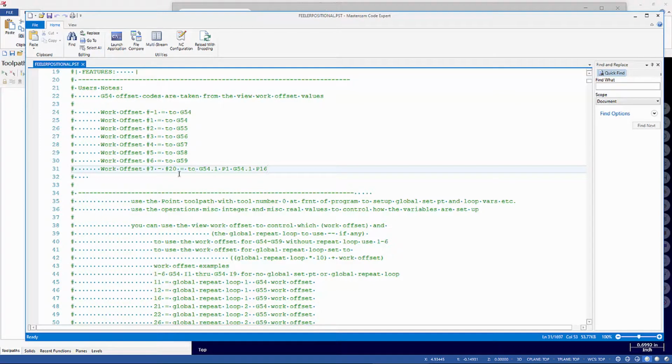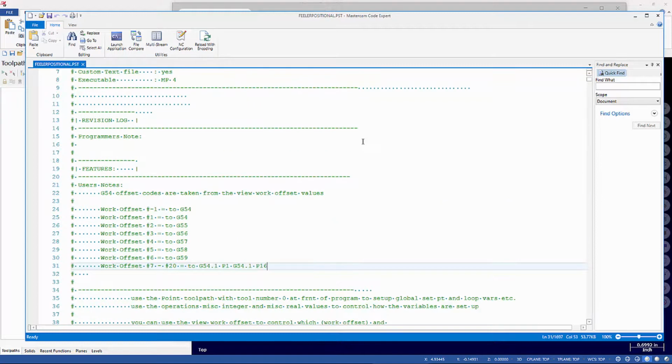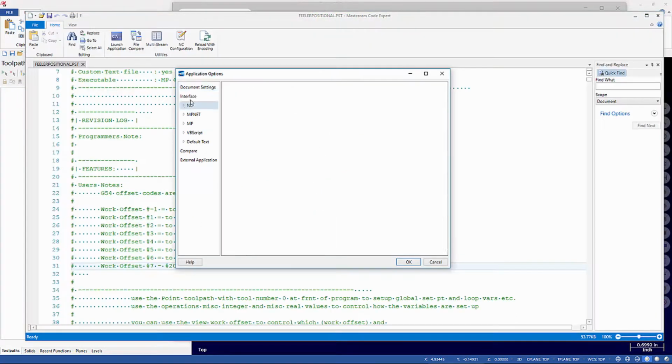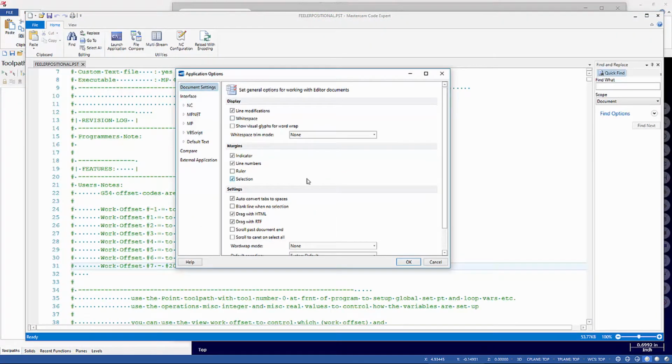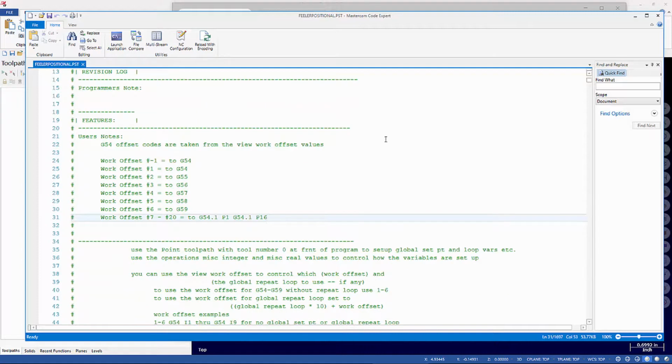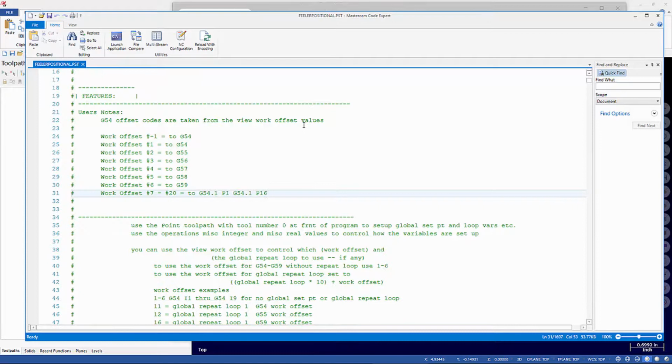So it's always important when you're working with any post to kind of read down through the top. In general, and this is a good practice for you to get into as well, I'm going to turn off the display of the white space. Make sure that auto convert tabs to spaces is still turned on. Sometimes that'll help with readability a little bit if you turn that off. So in general, up at the top of the post, you're going to see a bunch of comments that are put in by whoever wrote the post that give you an idea of what's going on.